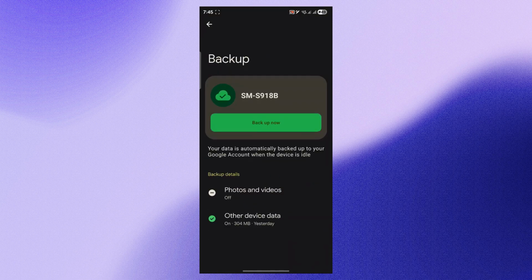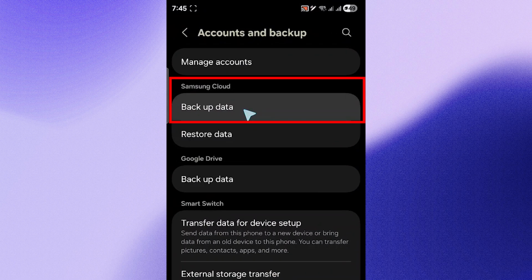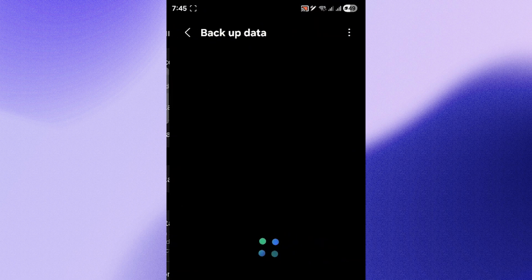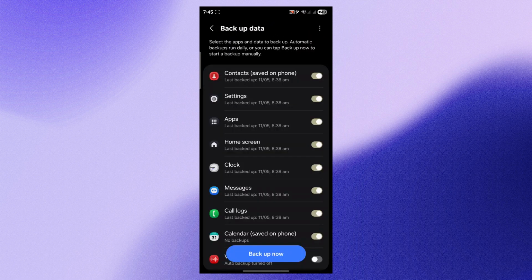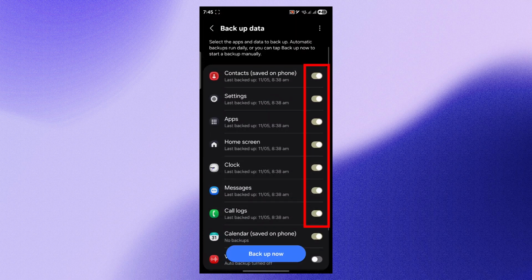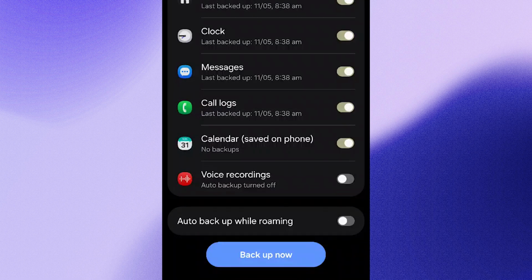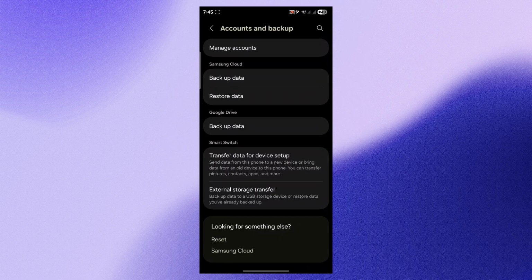Now, if you don't have enough storage on your Google Drive, you can simply get back and click on backup data under Samsung Cloud if you're using a Samsung phone. And here you can see all the things that you're going to back up. You can turn off anything that you don't want to back up and simply click on backup now and the backup will be saved on Samsung Cloud.